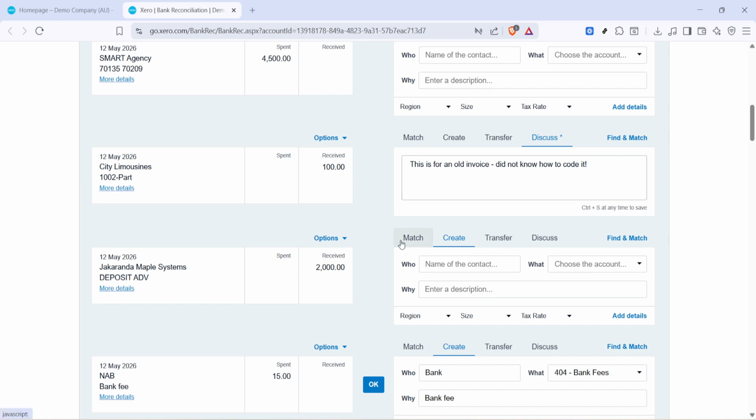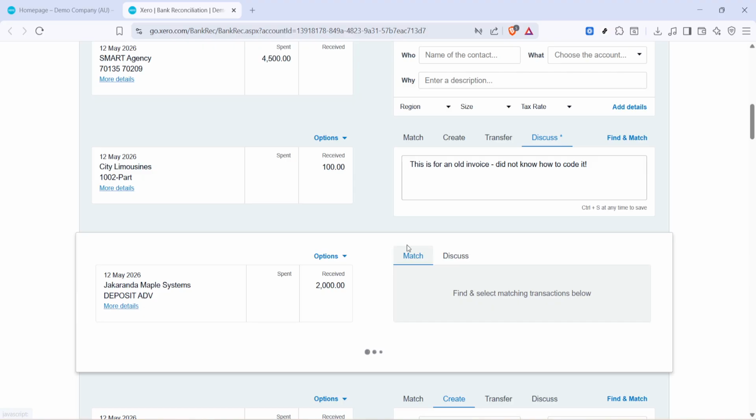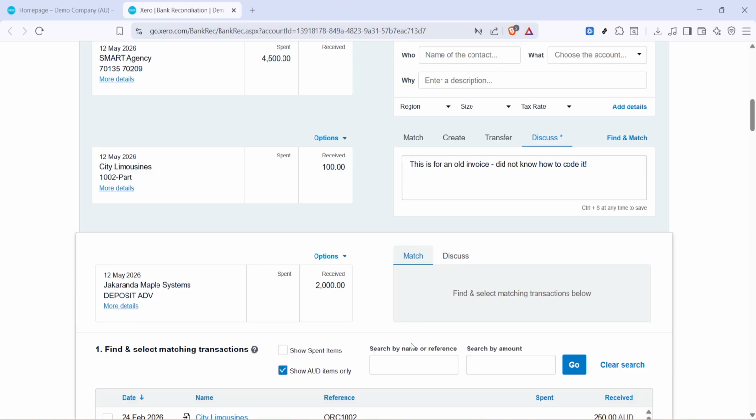Once you've highlighted the correct bank line, click Match. This tells Xero you want to link the bank line to an existing transaction, such as a credit note, overpayment, or prepayment, rather than creating a new spend or receive money entry.